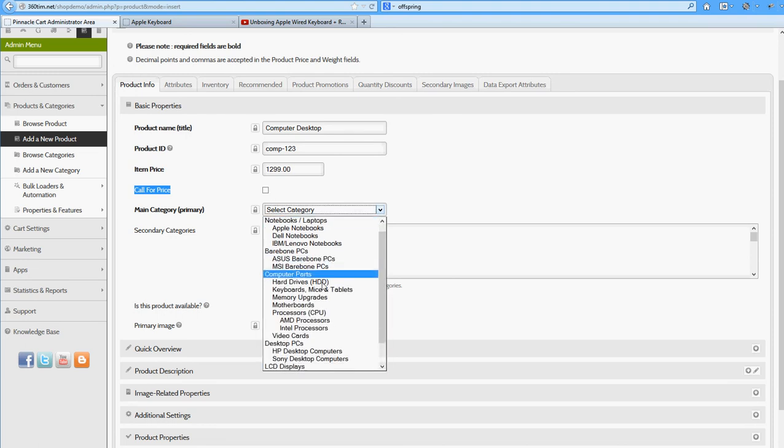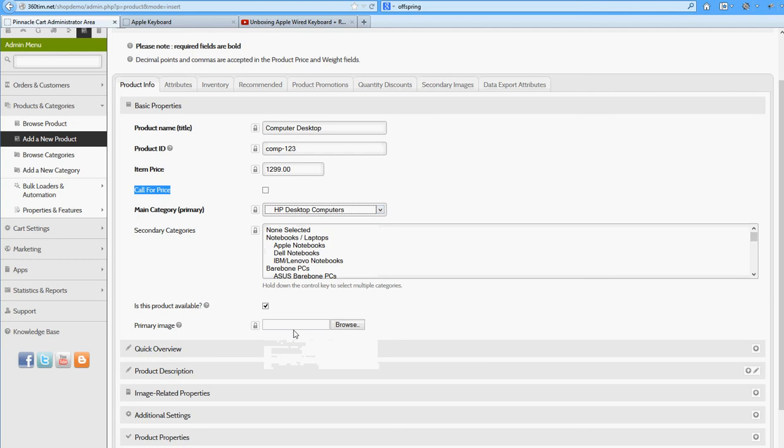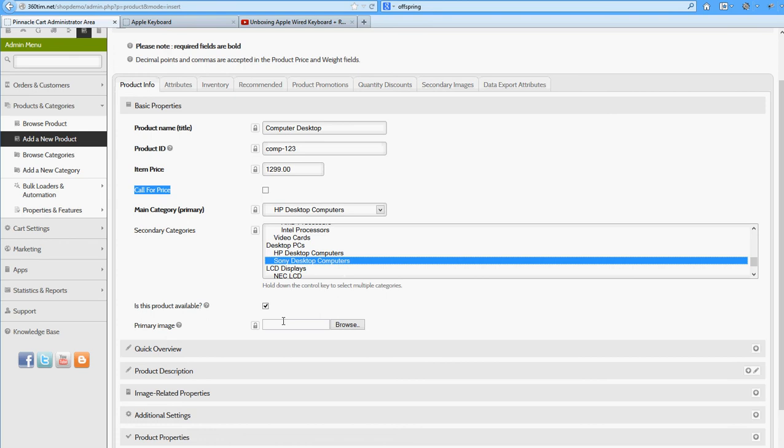I then need to select a category, so I'm going to say this is an HP, but if this for instance also happened to apply to Sony, I could put it under there as well. You can choose as many secondary categories as you want, so I could put it in all of these, I could put it in one. This way you can have one product show up in all of the applicable categories it belongs in without having to replicate it over and over.